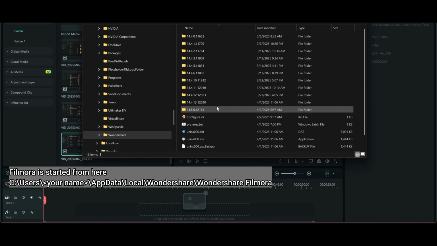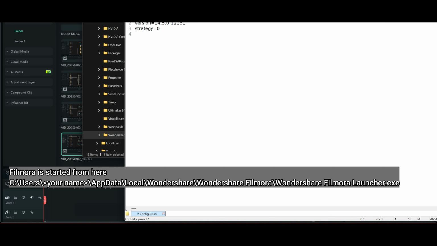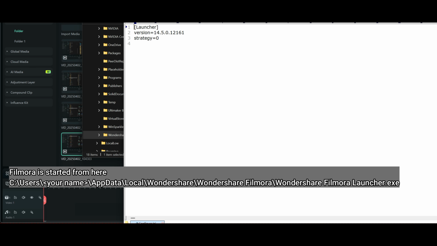So you may have noticed that you no longer lose your little icon on the desktop of your computer when you install a new version. That's because they install it from this program right here, Wondershare Filmora Launcher. That starts the program. And the very first file it reads is this configure ini. And in that configure ini file, it gives you the latest version number.